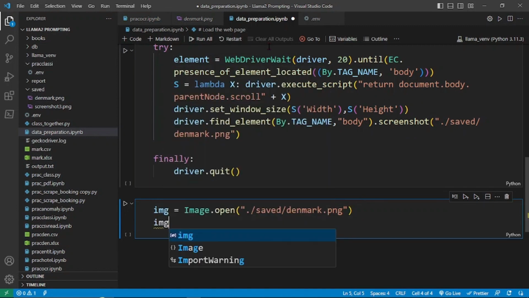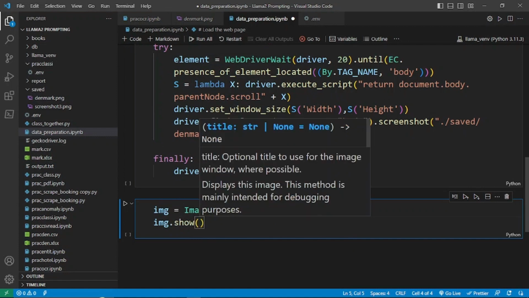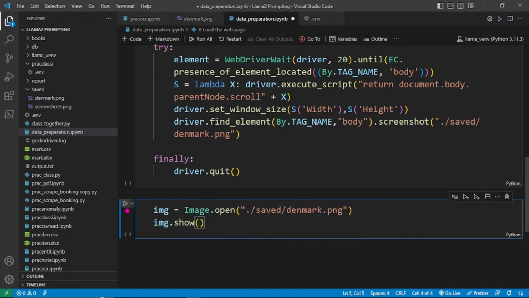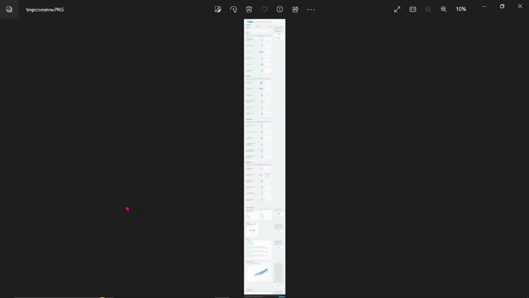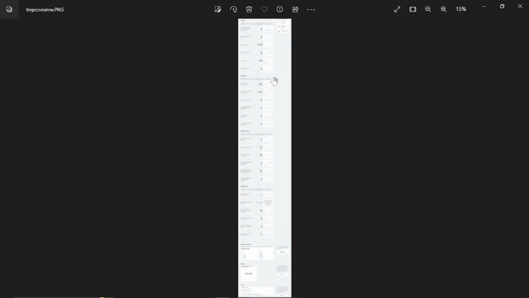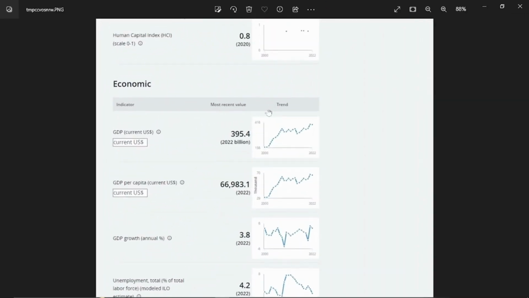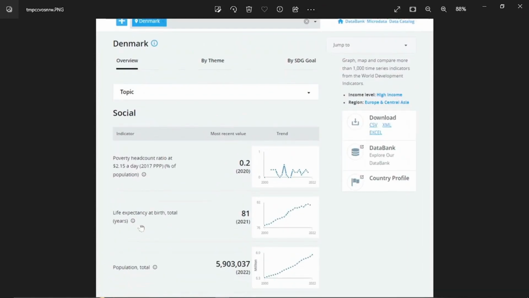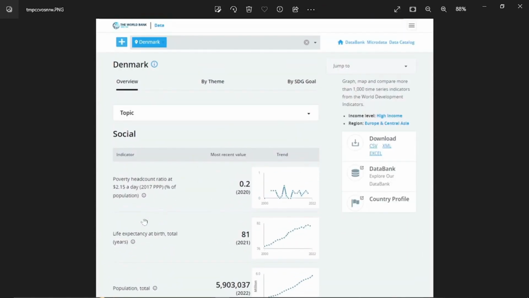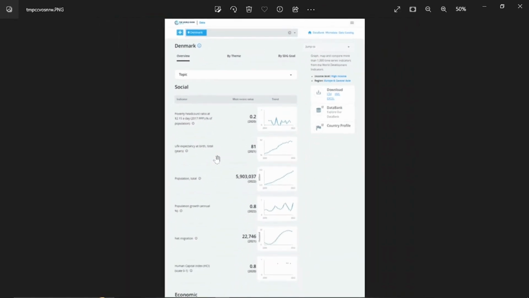Then just write image.show. It will show the image to you. So let's run this, and here you can see I'm able to see the image, the World Bank image.